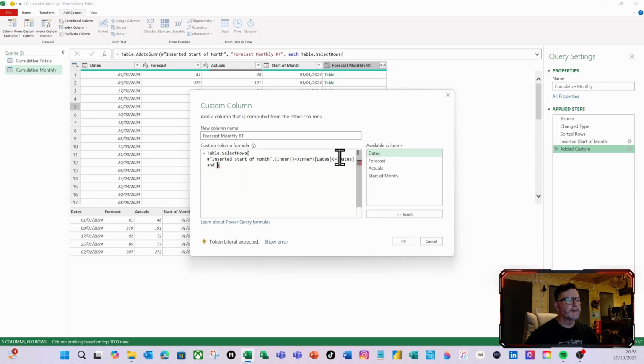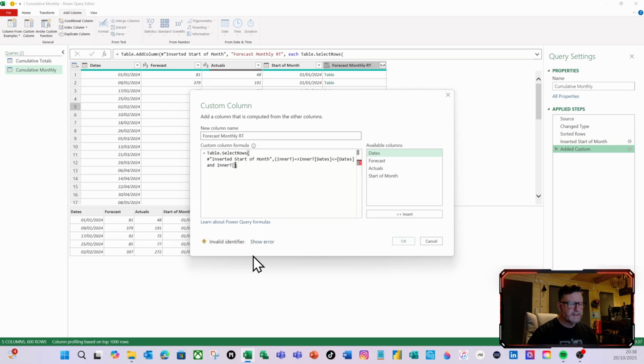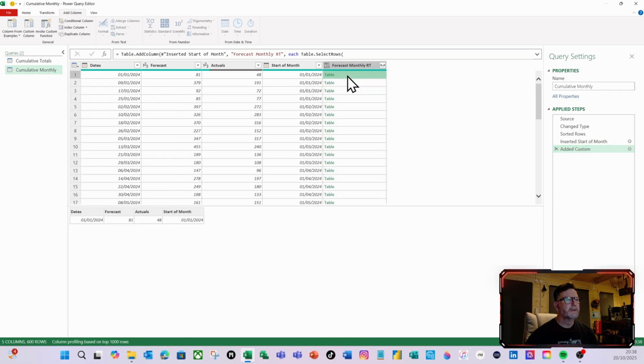So I want to meet that condition and where the inner table date column again is either greater than or equal to date. No, or even, get it right, not date, start of month. That's what I want. Then if I click OK, what has that done? So again, works. It's adding them. As soon as we get to a new month, it starts again.